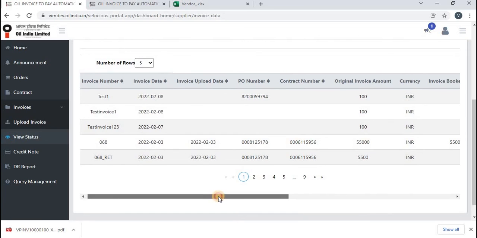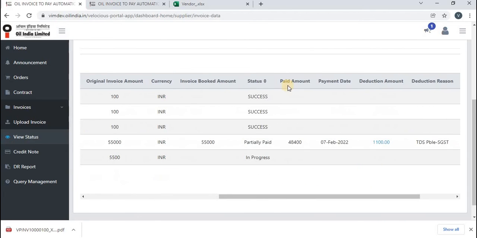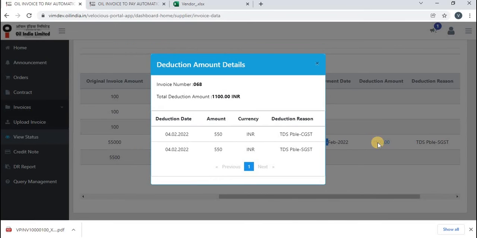So here in this table, you will be able to see invoice number, invoice date, invoice upload date, PO number, contract number, original invoice amount, currency, invoice booked amount, and the status. The status will show as success once you upload the invoice. Once this invoice reaches SAP, the status will change to in progress. You can see the paid amount, the payment date, and the deduction amount, if any. You can click on this link to see the detailed deduction amount and the detailed deduction reason.